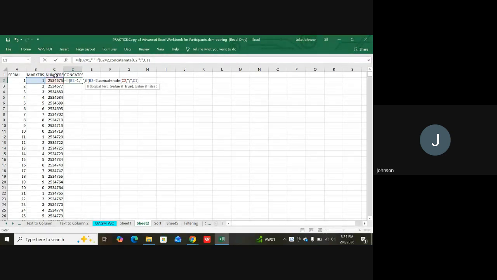Then we put our comma. So this thing is going to pick this. If our B2 is equal to 2, if that is the answer, it's going to pick this answer. That is a true answer. But if it's false, then we now say concatenate, concatenate.